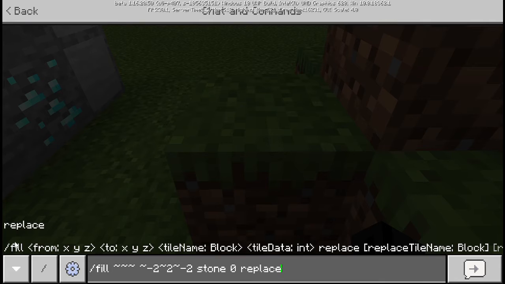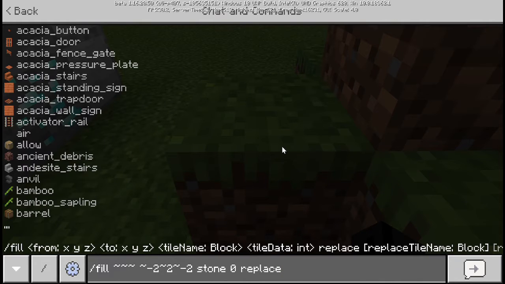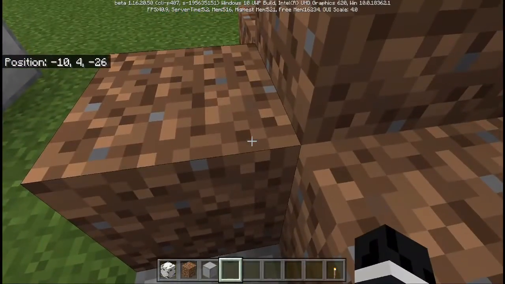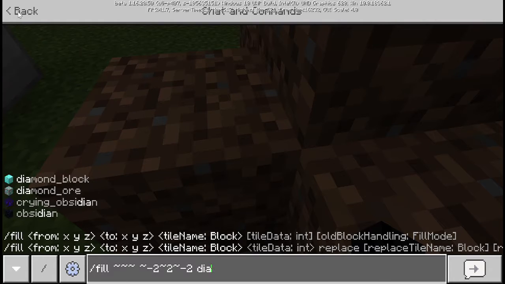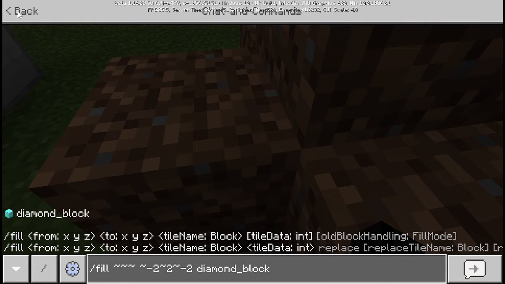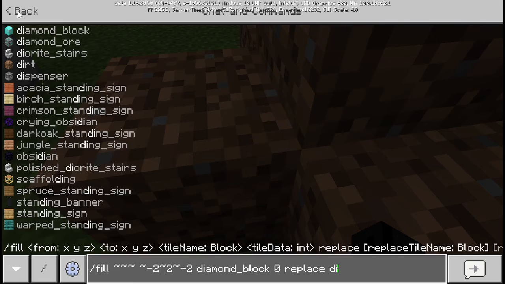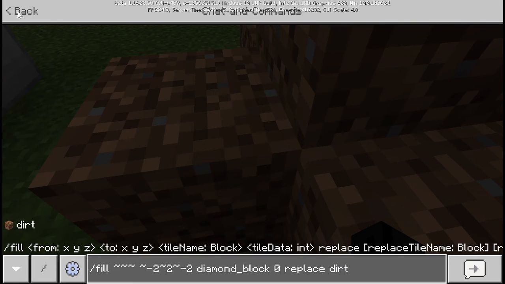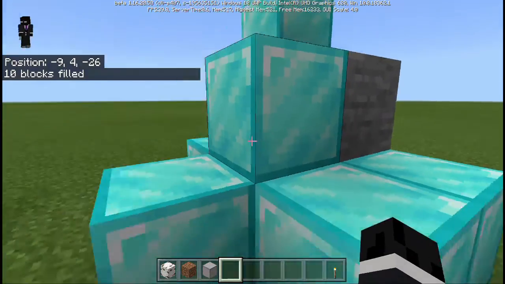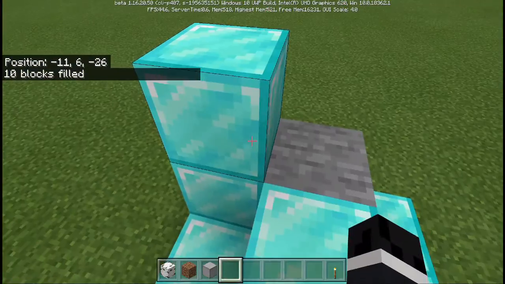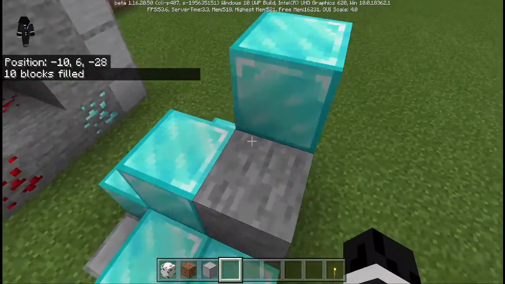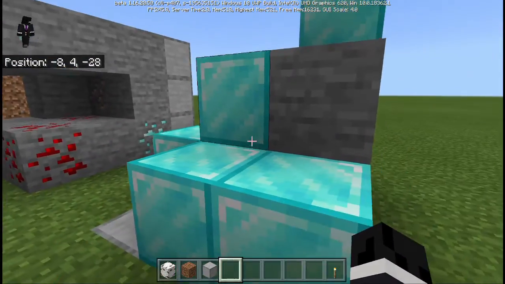And finally, the most complicated one, replace. What this does is it replaces something I have in its path. Now, if I go into my command prompt and add diamond_block, that means I want to replace this dirt with diamond blocks. So diamond block with a data value of 0, and I want to replace these dirt blocks. And if I hit enter, I just replaced all of this dirt with diamonds. And as you can see, it kept the one piece of stone in its place. So it won't change anything else, only the dirt.